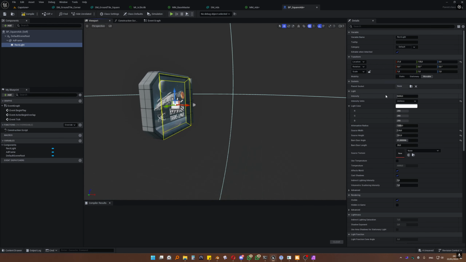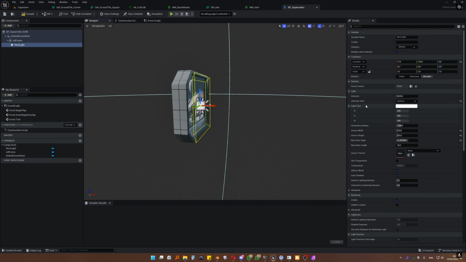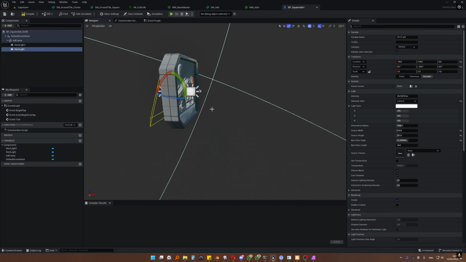So for now I'm just going to leave it like this, nothing crazy. I might want to make a general control for the intensity, and at least the intensity and the units, but for now I'm going to leave it on lumen and just leave it on that intensity, which is fine. Copy paste it, grab the second one, move it back, and rotate it, not like that.